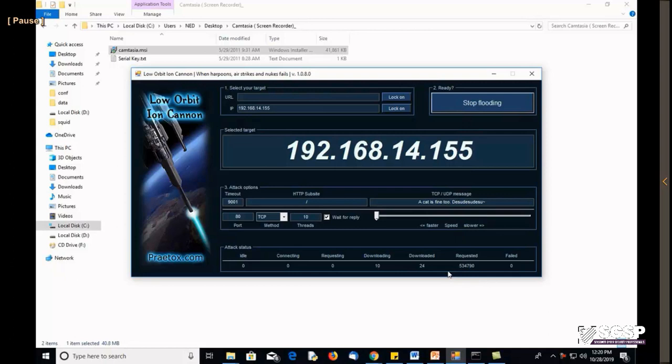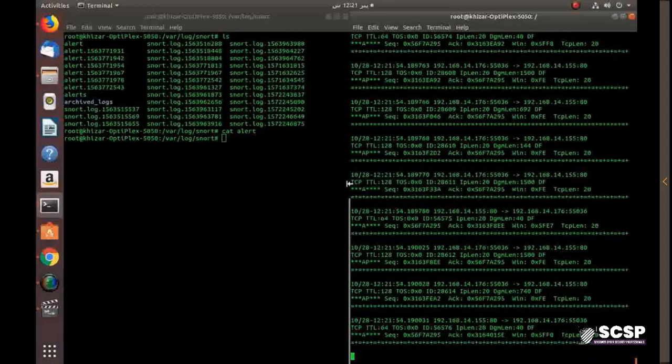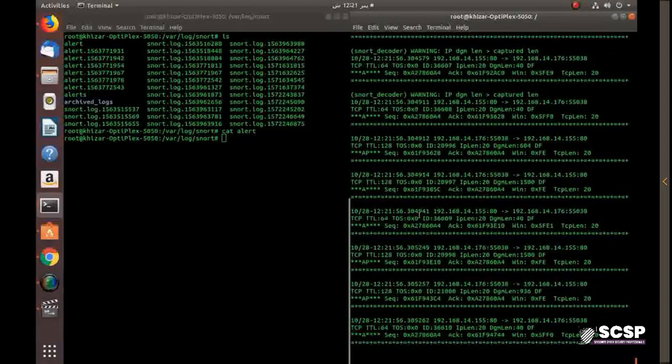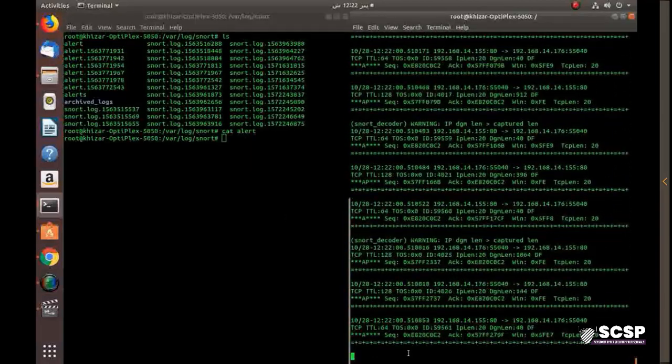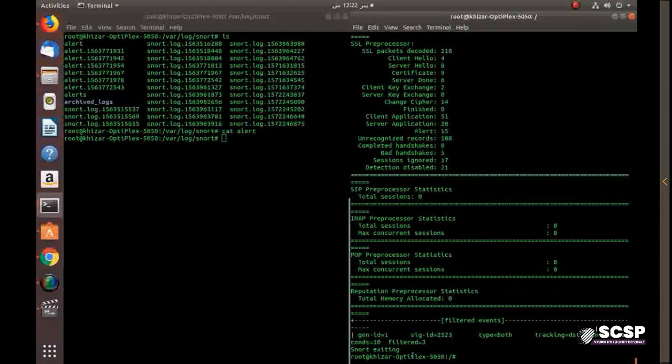Now as you can see, the requests started going up really fast, and Snort is going wild right now with the traffic because a DDoS is being launched.